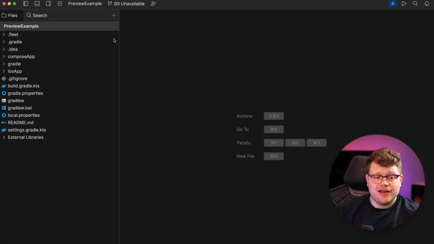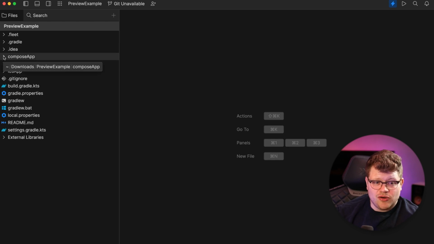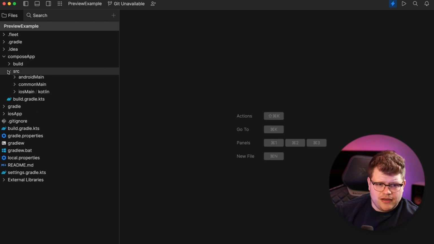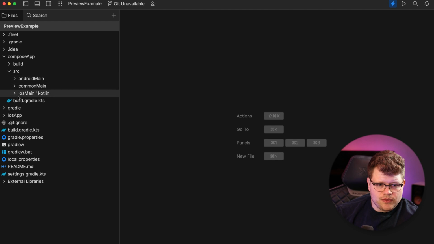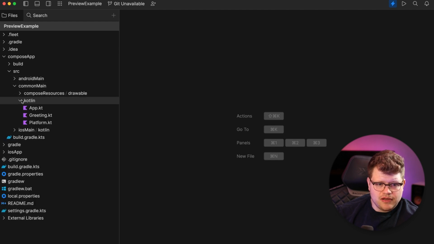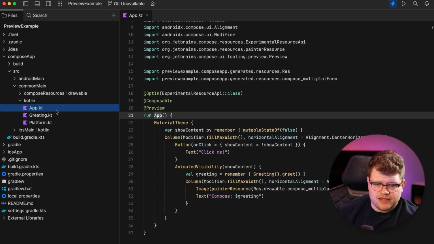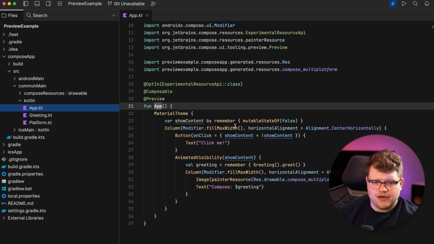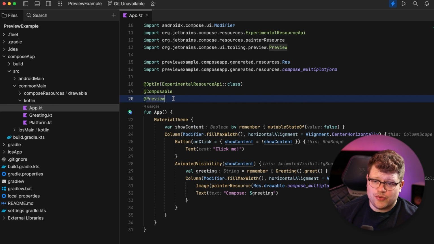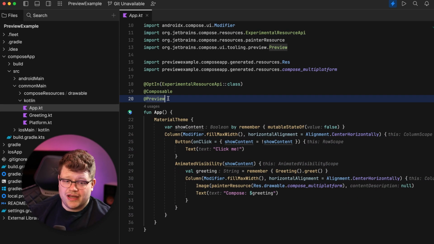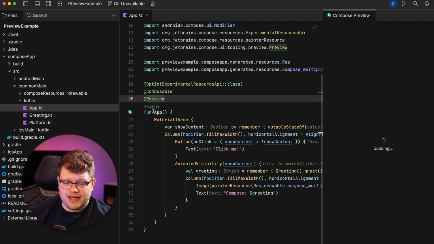After a few minutes, the process finally finished. And now let's go into the Compose app here, and let's see what we have here. Common main, Kotlin, and let's see what's inside the app here. You can see it already has an annotation saying Preview. So I'm expecting that we should also see a preview. So let's click on this icon here.